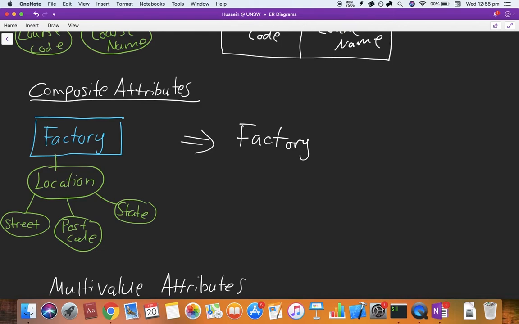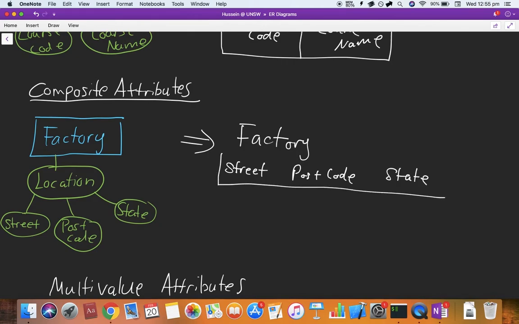Flattening is really just taking each of these attributes and putting them as attributes within the relation. So we just write down street, postcode, and state. Draw a box around all three of these and separate them. And that is what we mean by flattening. So for composite attributes, we just take each of the attributes and put them as individual attributes within the relation.